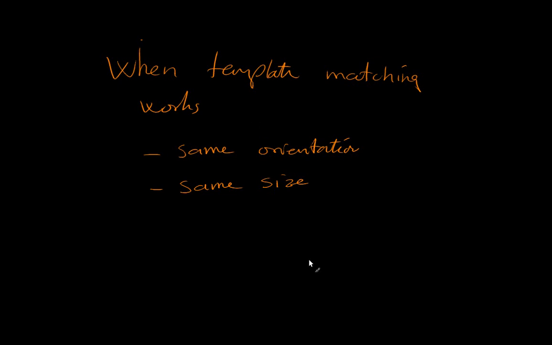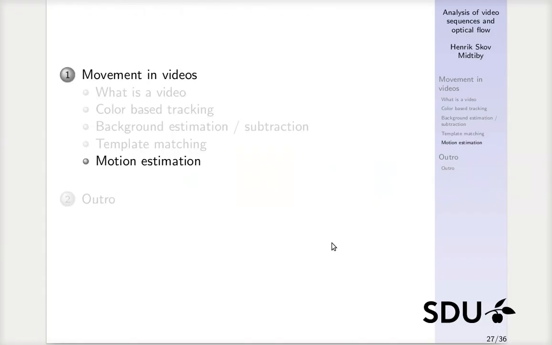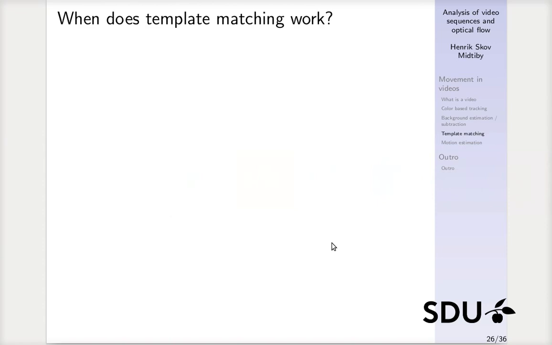Later in the course, we will look at a certain family of templates that actually don't need to have the same orientation, but they are quite limited in how they are allowed to be, and we need to use complex numbers for doing this. But this will give us some new properties to work with in this situation. Good, that's it. I hope you learned a bit about this on background estimation and template matching.